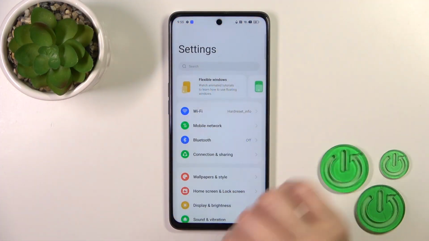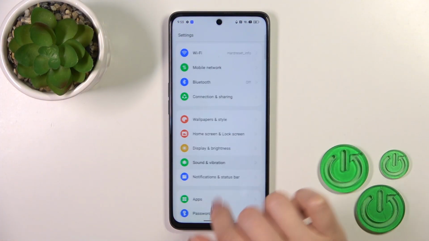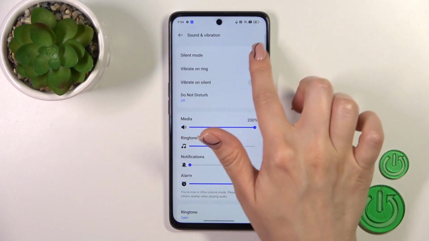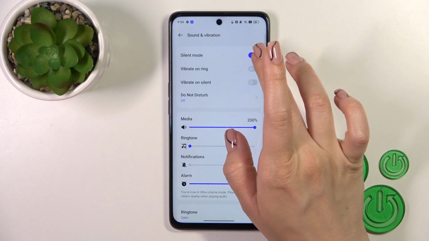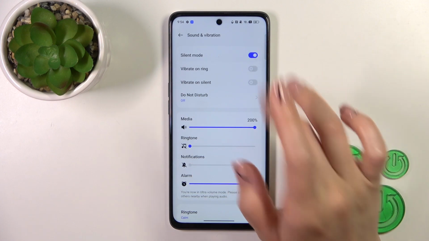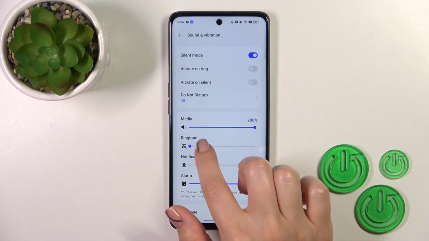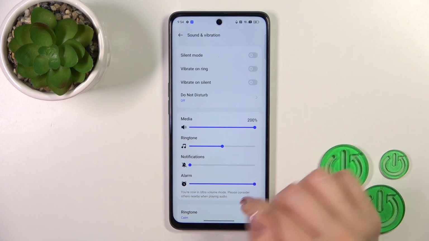So first open the settings, then tap on Sound and vibration. Here you'll see the silent mode switcher. Just to activate this option or to turn it off, you should use this switcher. When silent mode is activated, you can turn it off just by unmuting the ringtone volume panel.